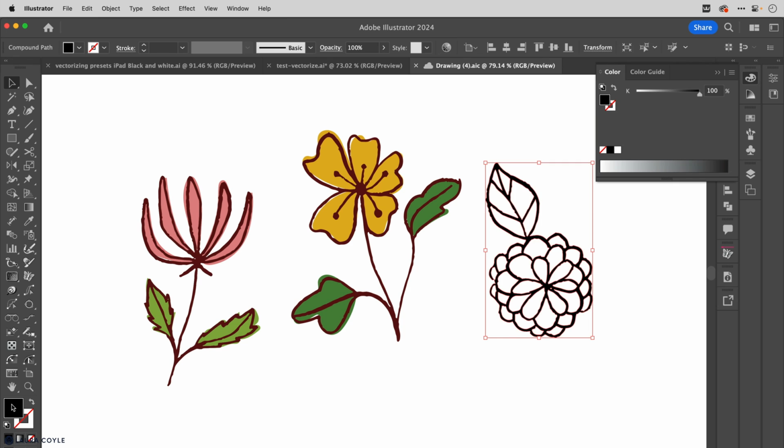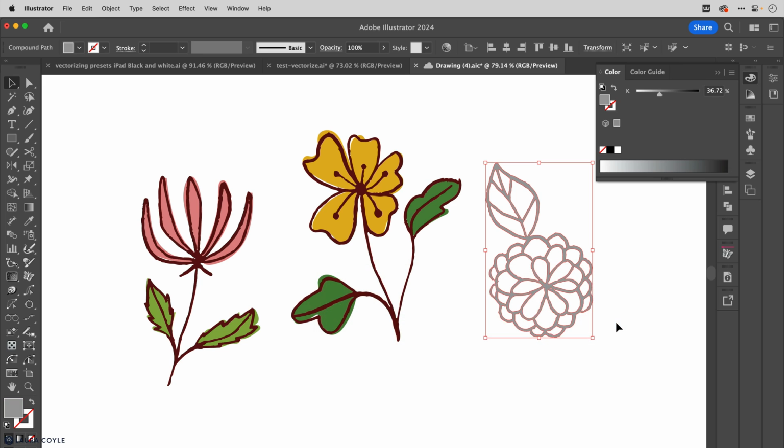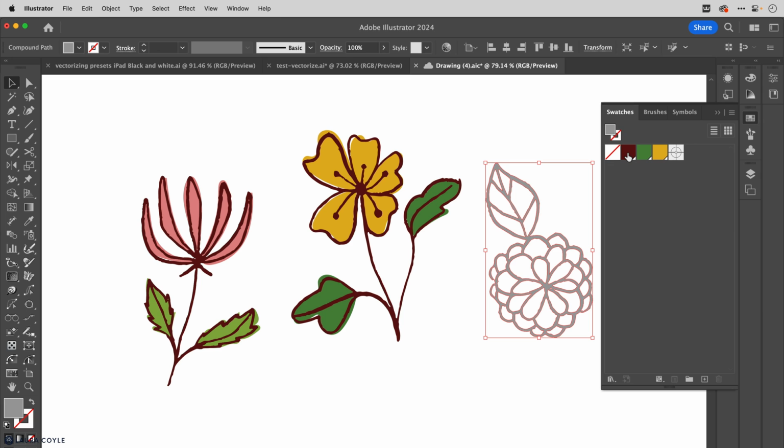But if I were to use, for example, the color picker by double clicking on this fill swatch, I could choose another color. You can see it's almost about to change there. But when I tap OK, it goes back to grayscale. So if you ever encounter this with black and white image tracing, that's the explanation for it. Sometimes the shortest way to get around that is just use one of your saved swatches.